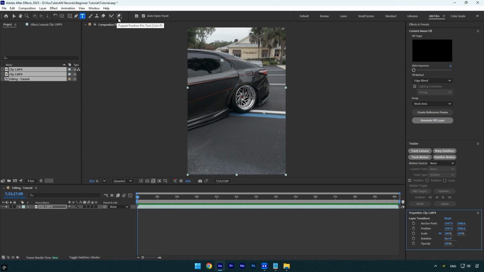I hope I explained everything clearly. Honestly, I don't even use all of these tools. About 90% of the time, I only use the selection tool, the masking tools, and the roto brush tool. The rest of the tools are rarely needed in most editing situations.